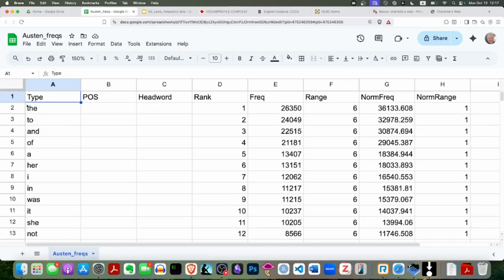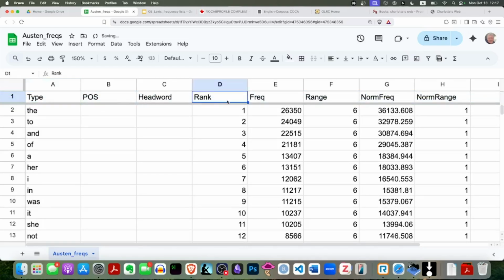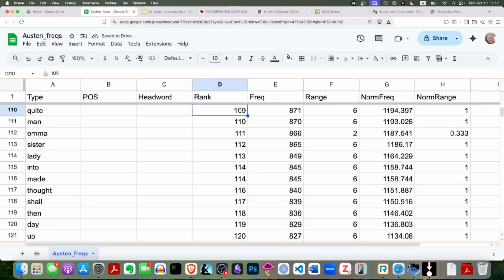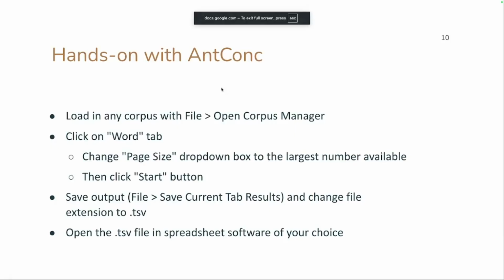Let me actually pull down this so that I can preserve my headers. Just jump down to whatever. Yeah, so "quite" is the 109th most frequent word. There's the raw frequency, or the absolute frequency. Here's the range, the number of texts that it occurred in, 6 out of 6 texts, unsurprisingly. There's the normalized frequency. I think that's a per million count. There you go. So that is how you can do frequencies in AntConc.